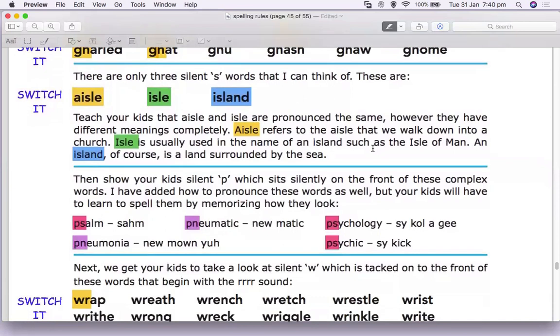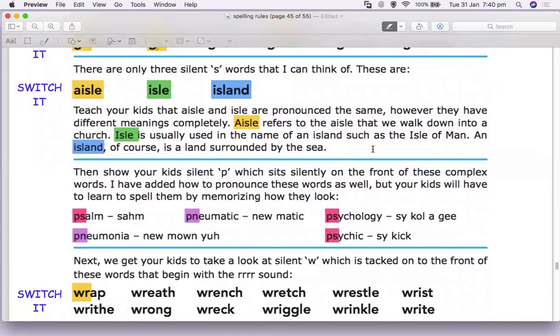Now this one is a little bit tricky. These are homophones. So we have aisle and isle, but they have different meanings. So aisle, A-I-S-L-E, refers to the aisle that we walk down in the church. So it's the gap between the chairs, or the gap between yourself and something else. And this one, I-S-L-E, is usually the name of an island, like the Isle of Man or the Isle of Wight. And then this one looks like island, but it's pronounced island. It is, of course, an island, which is land surrounded by the sea.